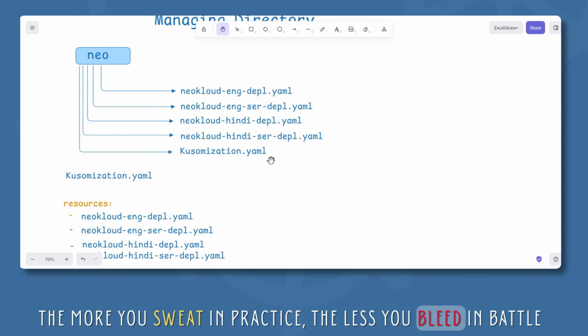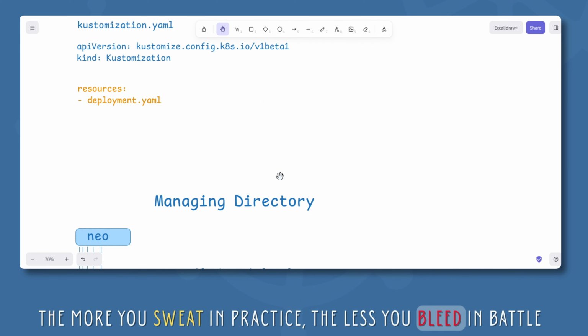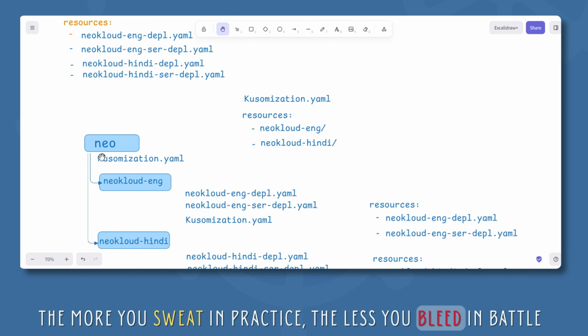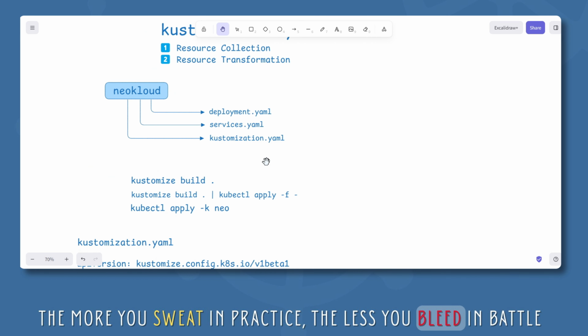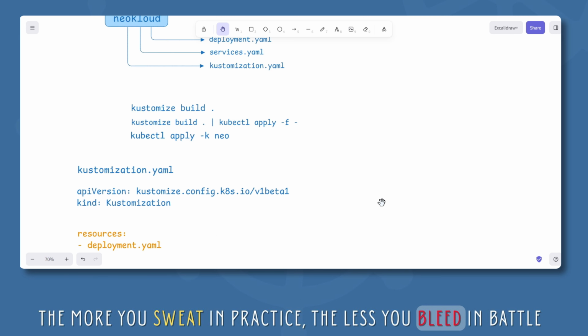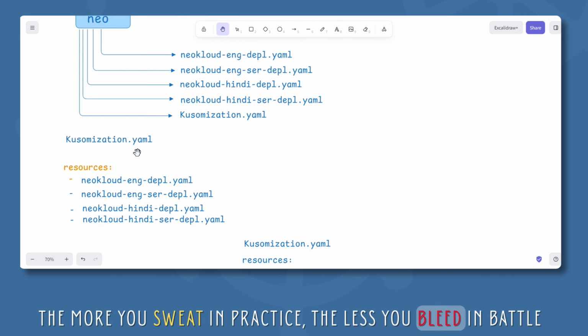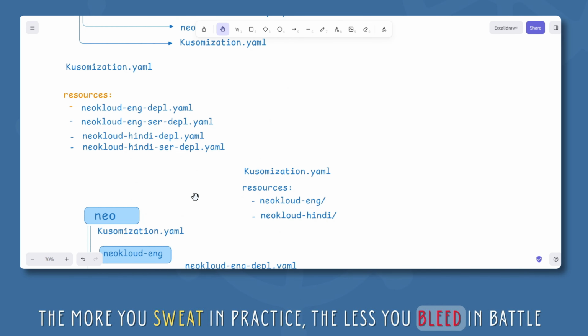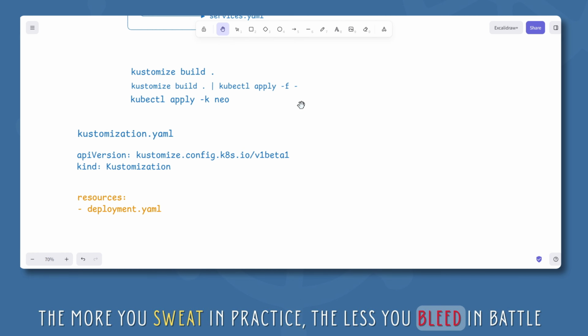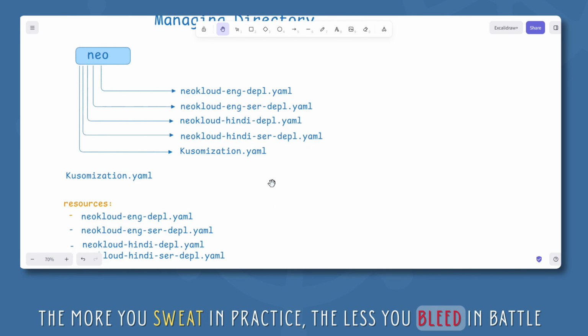So all the rest of the commands will be the same. If you see the main directory's customization.yaml, it will point to this directory and this directory. The rest of the things, like kustomize build, would work similarly, but you have to pass this directory, or you can apply via build and apply.